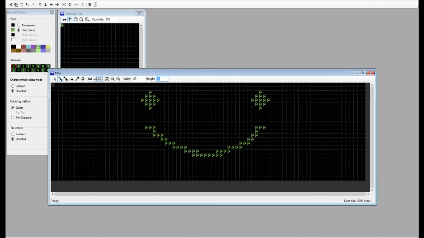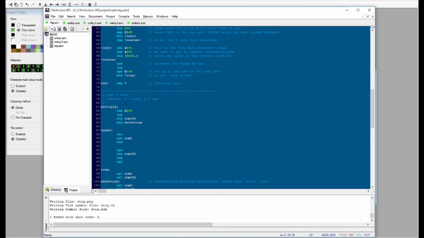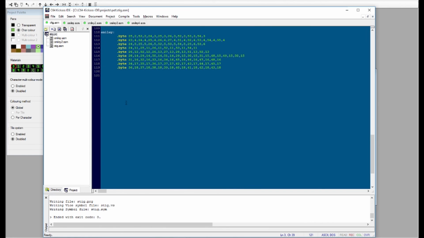I've done that already. So if we look at this table here, this table defines the smiley. It defines every character that is not a space. And I've done that in such a way that the first number here is the X coordinate and the second is the Y coordinate. Ta-da!